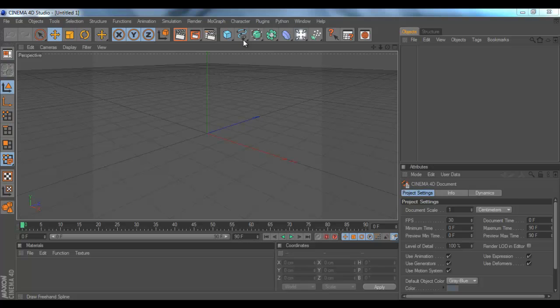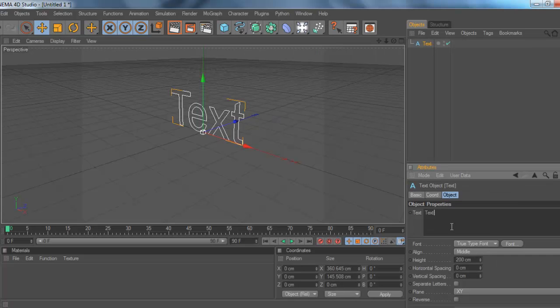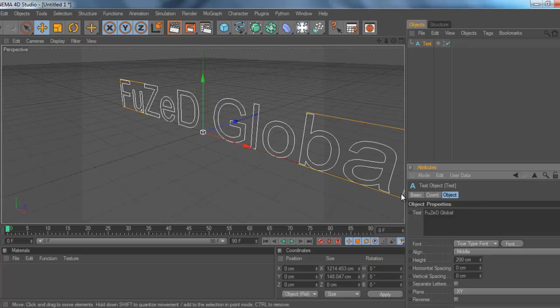Alright, so first, if you want to make a text object, I'll just show you. I don't know exactly how to tell you it, but I'm going to go down here to this little freehand squiggly line and press text. I'm going to type in... actually, sorry, I'm going to go for Fuse Global. Okay.